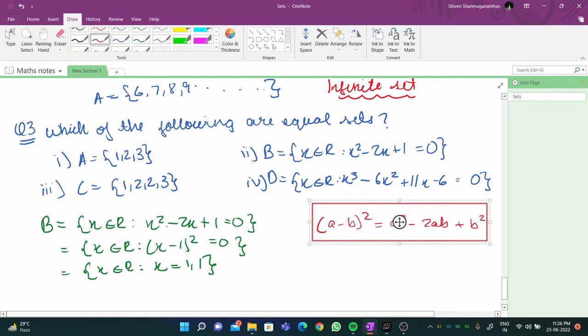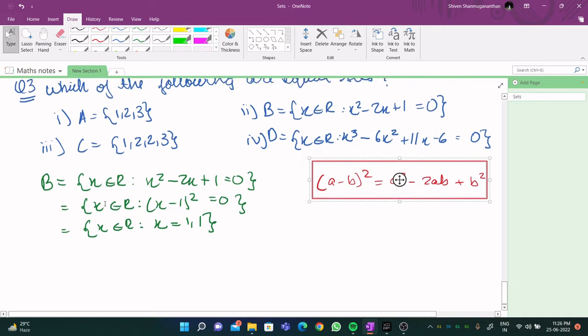Now on with the question. We got x as 1, 1. As you can see, that is clearly not the case here. A and B will not be equal sets. Okay. Now let's move on to C.